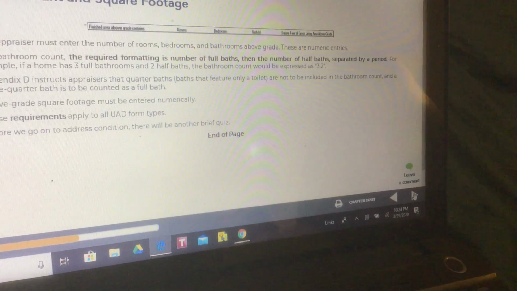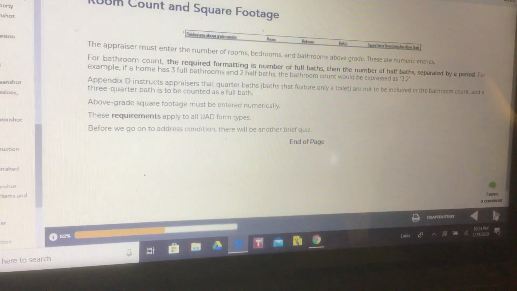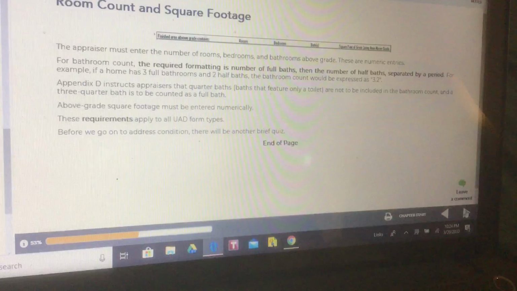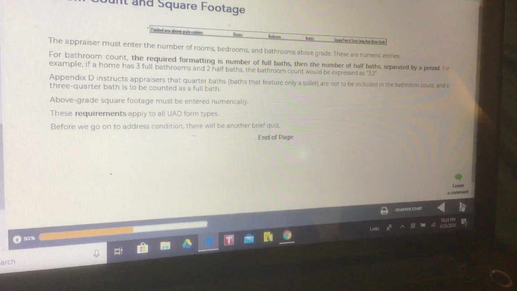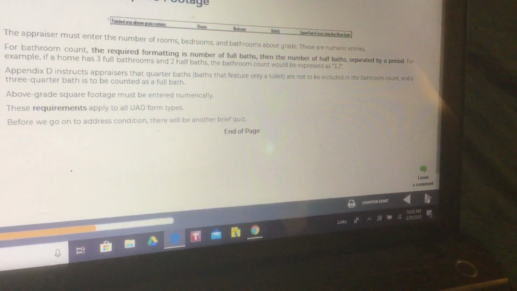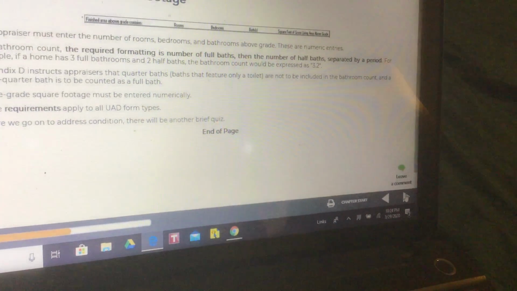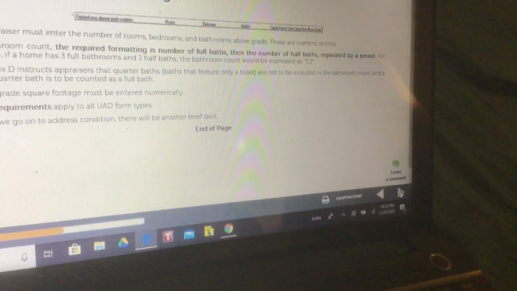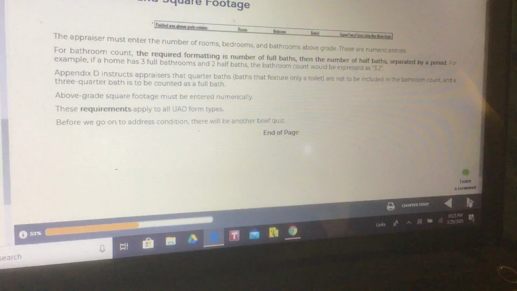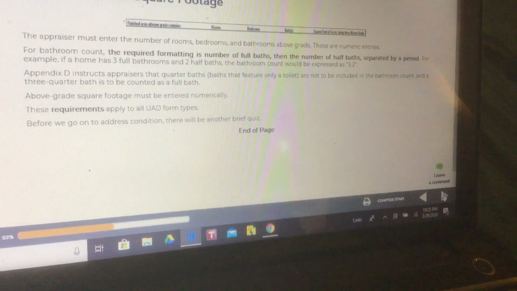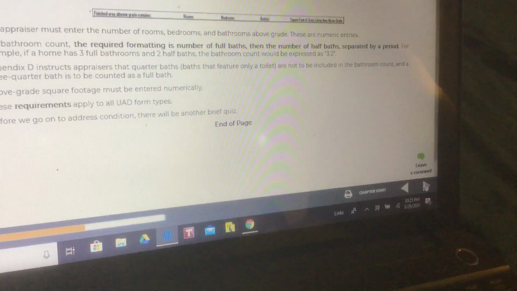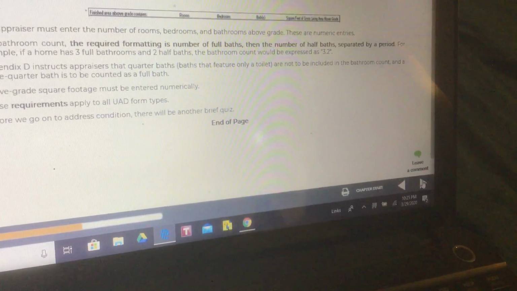These are numeric entries. For bathroom count, and this is in bold, the required formatting is number of baths, then the number of half baths separated by a period. For example, if a home has 3 full bathrooms and 2 half baths, the bathroom count would be expressed as 3.2.